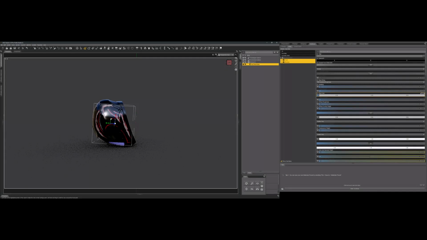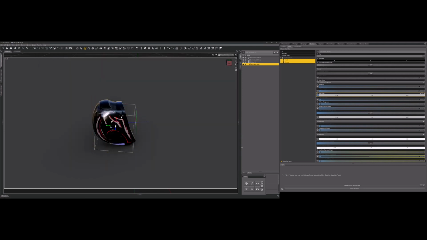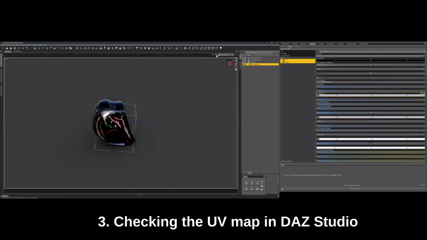So this could be one method to put textures onto the helmet, but I don't want to create an asset with all the nodes complicating the structure within DAZ Studio. I want a proper image map containing all decals. The use of an image map requires a proper UV map, and the CG Trader's product page already told me there is none. Let's check that.